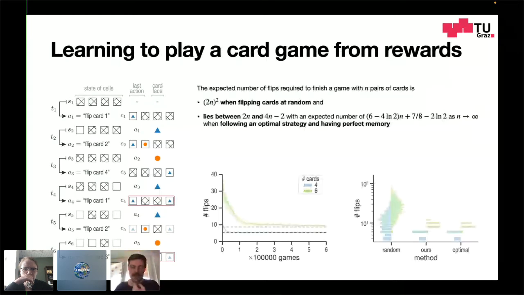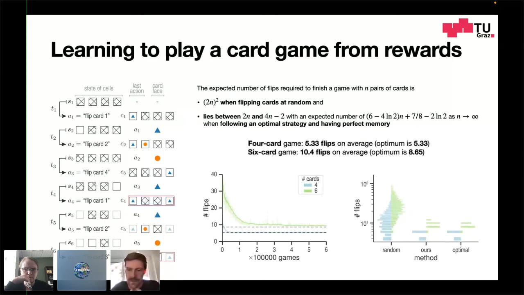So we have tested our model with a game of 4 and 6 cards. In this figure in the middle, we see the number of flips required to finish a game over the number of games during training. The figure on the right shows the histogram of card flips at test time for a random agent, our agent, and an optimal agent. For the 4-card game, we reached optimal performance. The 6-card game was a bit harder to train, but the agent still was close to optimal.